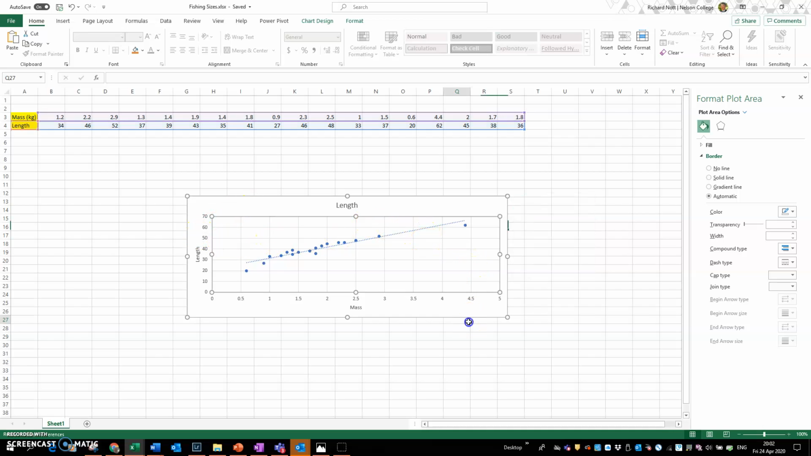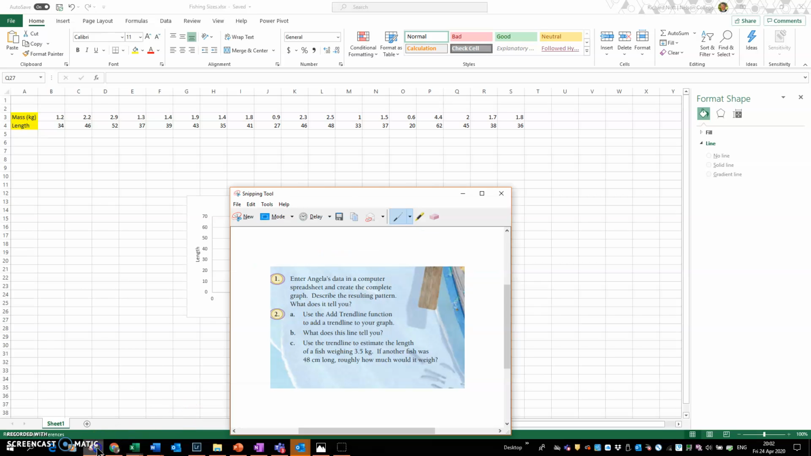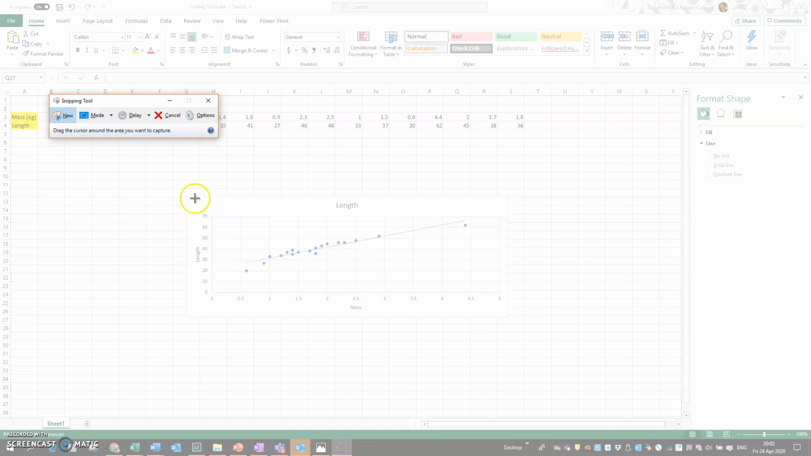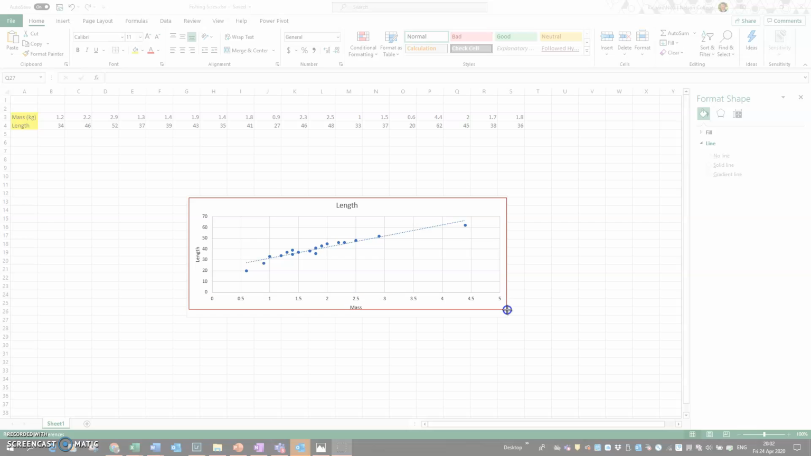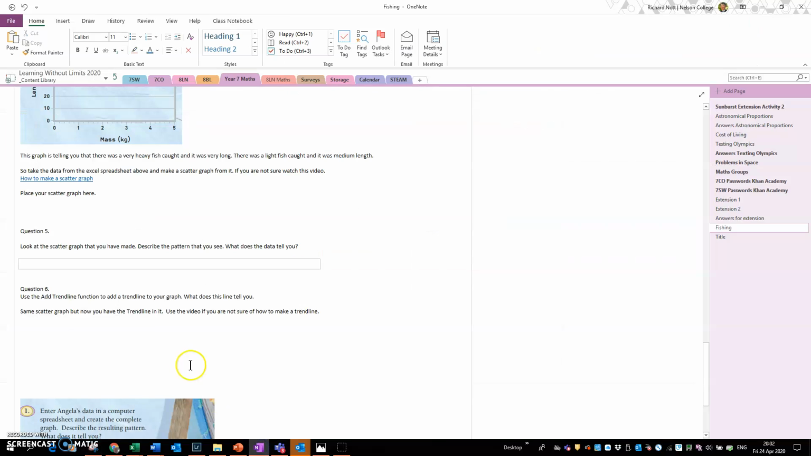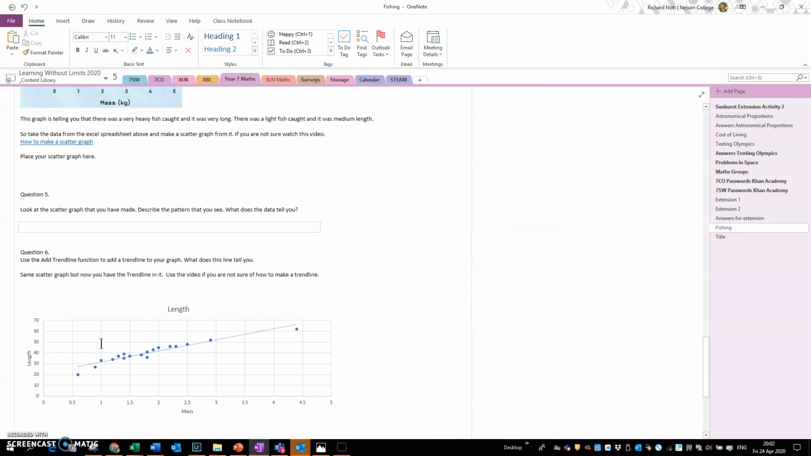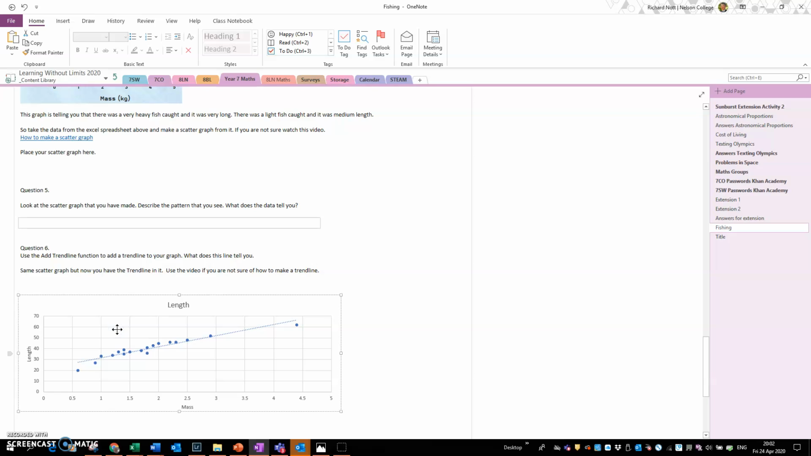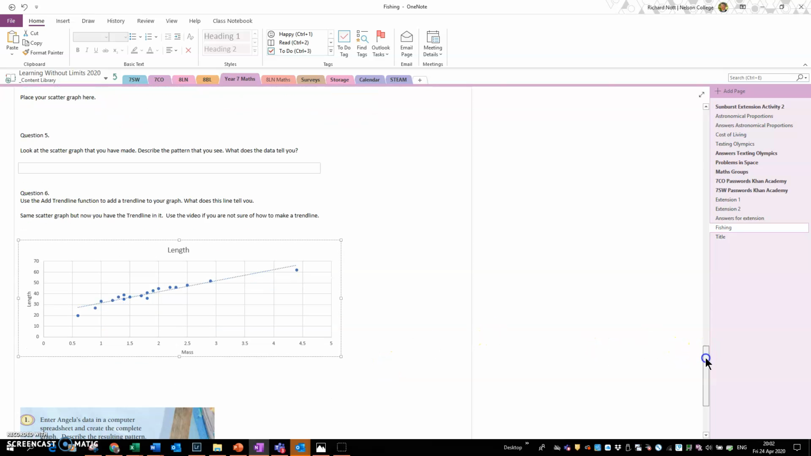And once again, you just take your snipping tool, cut that out, copy that, and then paste it in. And once you've pasted it in, then you're going to look at that and actually work out what the relationship is between the mass, how heavy it is, and the length, how long it is, what the relationship is. Because those are two variables, and it's really important that you understand how you use data to work out a relationship.